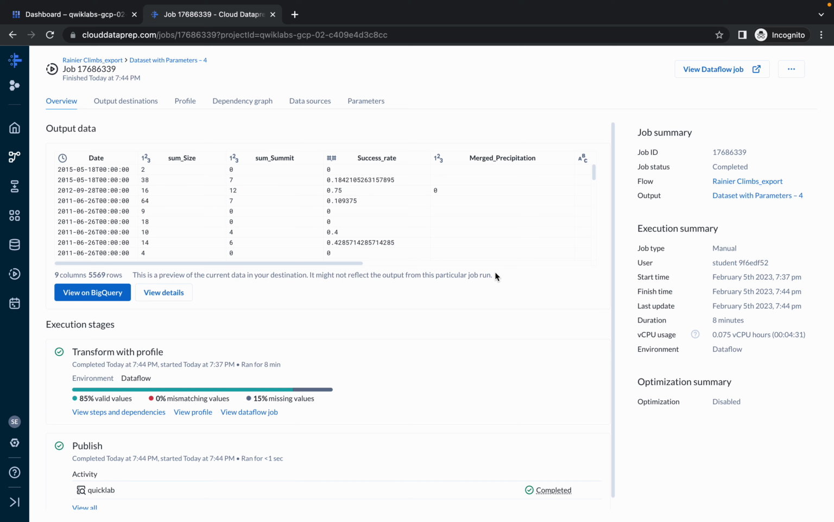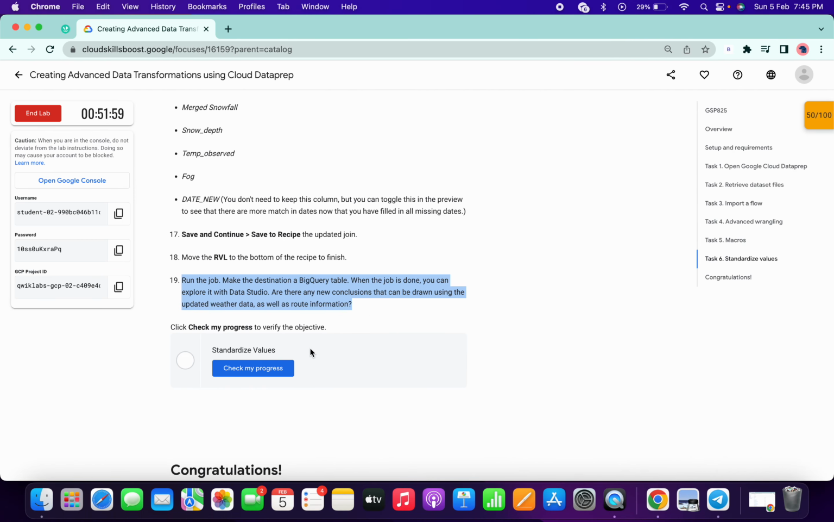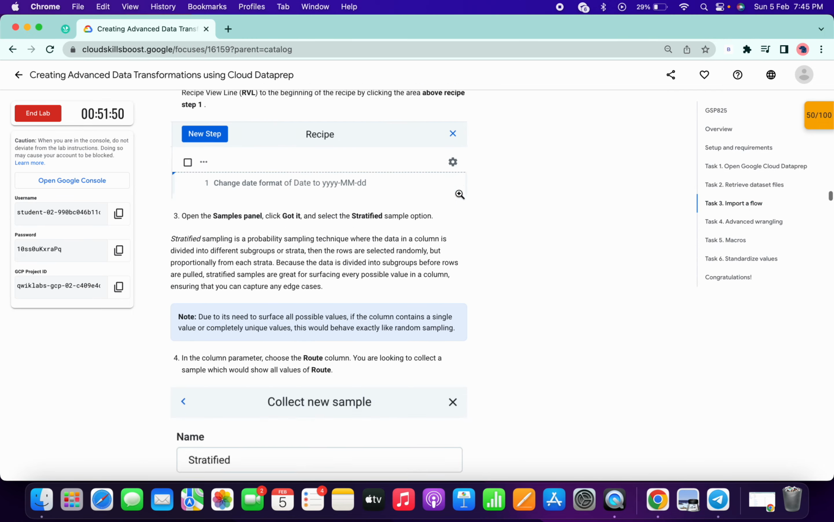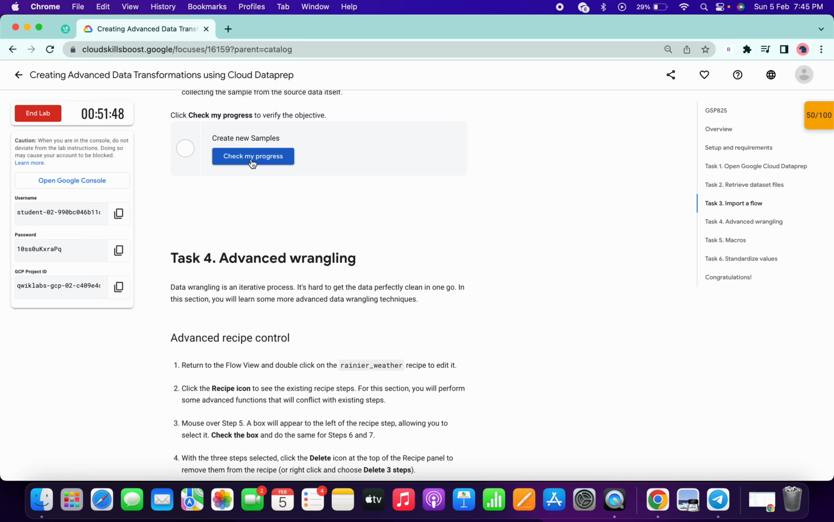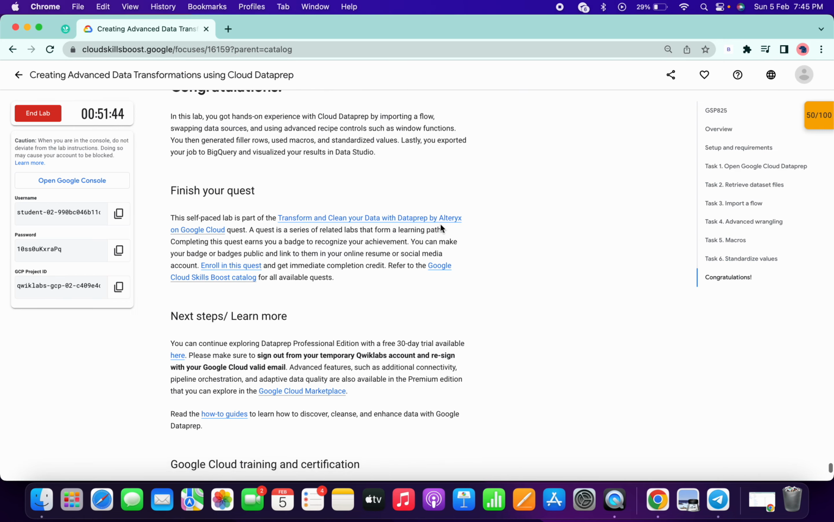So as you can see, finally it's done. It took around 8 minutes for me. Now if I just simply click on check my progress, I will get a score on this task without any issue. Now let me just check the score for task number 3, and I will get a score over here. So that's the way we have to complete this lab.